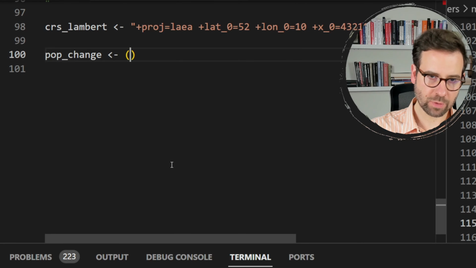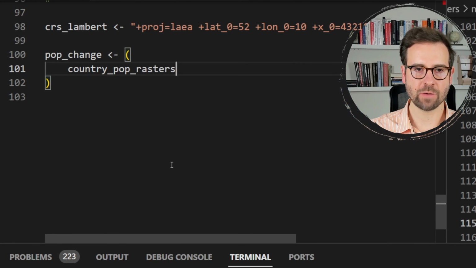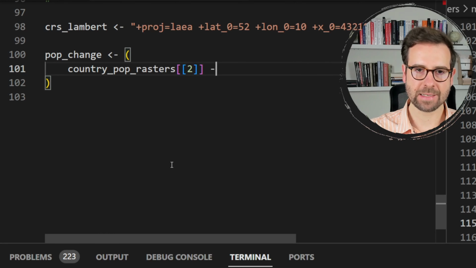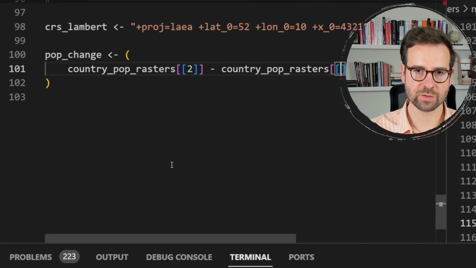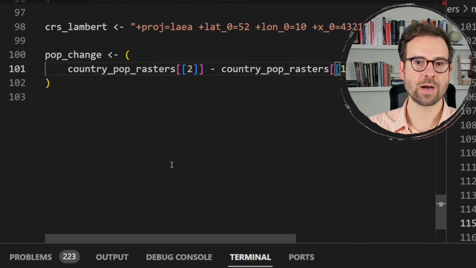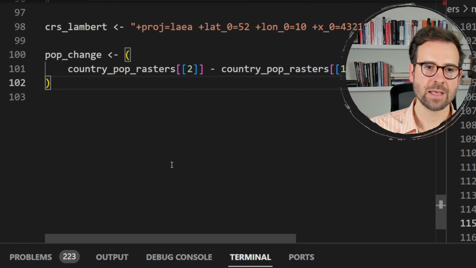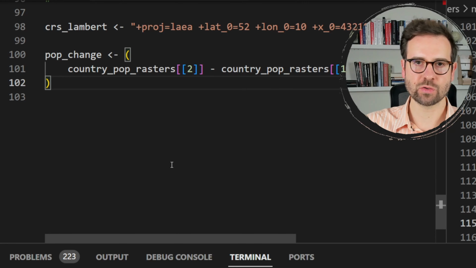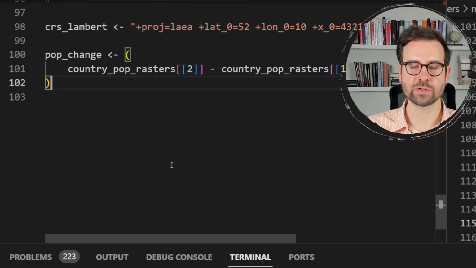So I'm going to open these brackets, and then I'm going to take the second element of this country pop rasters, which is a raster for 2020, and then I'm going to say minus, and then I'm going to take the first element of country pop rasters, which is the raster for 1990. And that's basically it. This is how you calculate. So then what you will get is the difference in population between those two for every pixel. So for those pixels where there is, of course, no population in both cases, it's going to be simply 0.